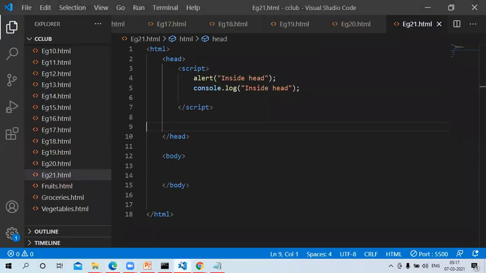So what is happening here? The HTML file starts rendering from here, and the browser looks at this script tag, and then it understands that whatever is written inside this is a JavaScript code. So these 2 lines of code are executed. That's all. So this is called internal JavaScript or embedded JavaScript.